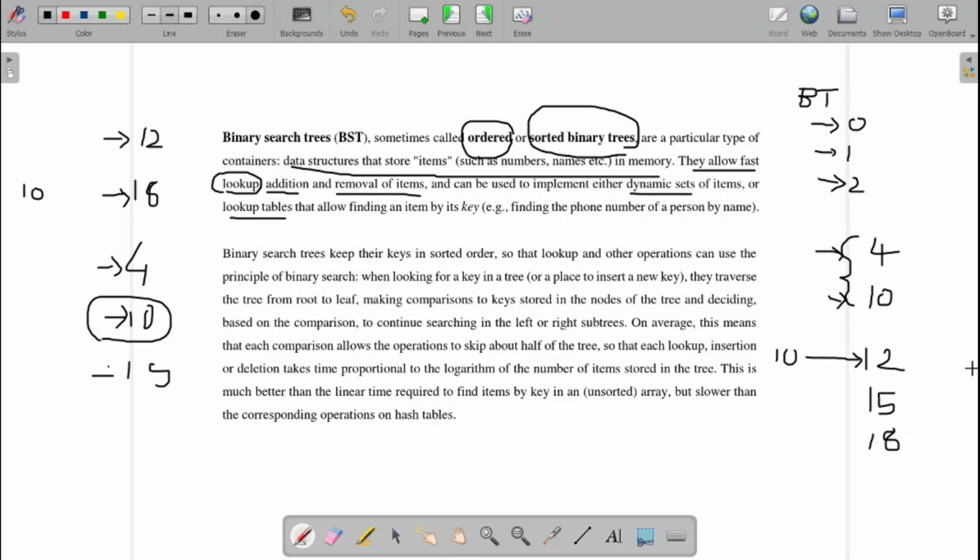When looking for a key in a tree, or a place to insert a new key, they traverse the tree from root to leaf, comparing keys stored in the nodes of the tree and deciding based on the comparison to continue searching in the left or the right tree. On average, this means that each comparison allows the operations to skip about half of the tree, so that each lookup, insertion or deletion takes time proportional to the logarithm of the number of items stored in the tree.